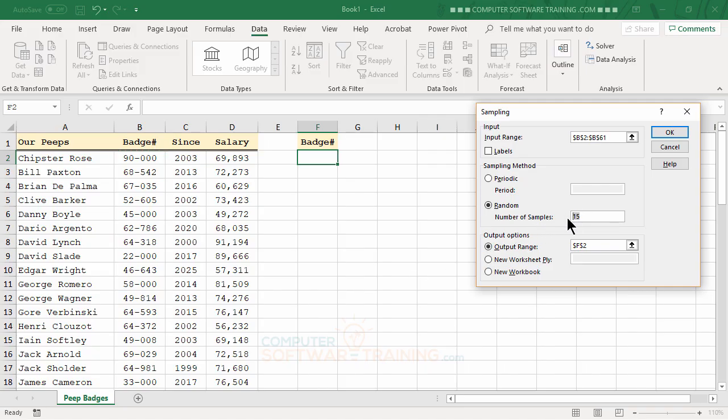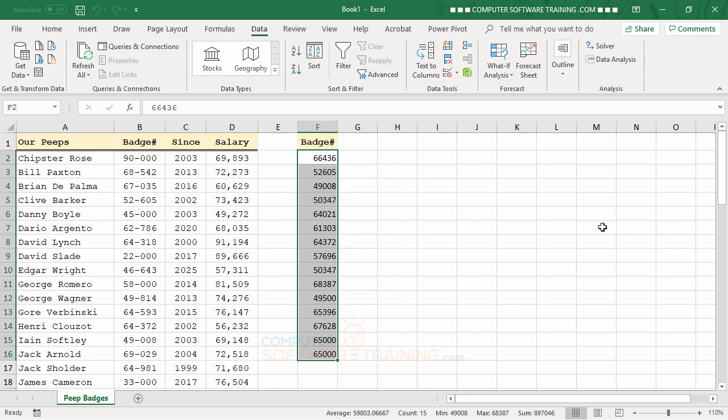Okay. And then once you've done that, we're going to tell it how many we want. Like I said, we want to do 15. So you type in 15. And then the output where you want to put the sampling is going to start at, in this case, just like it says here, F2, so this one right here. So we're basically pulling from here 15 random, and we're going to start the listing right here. Okay, and that's it. So you go ahead and you hit OK, and there we go.